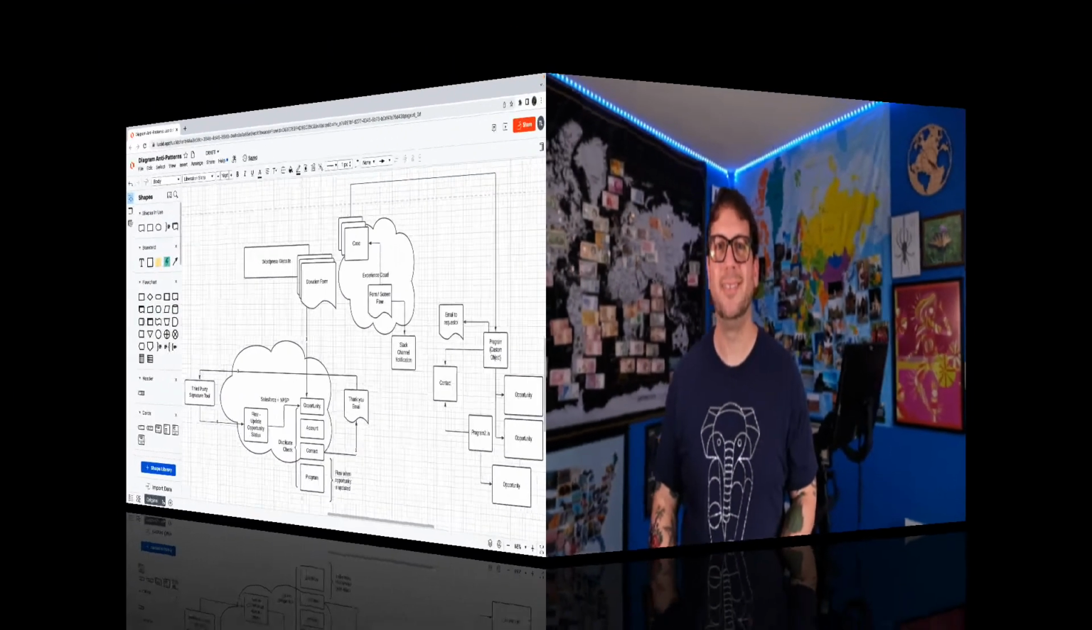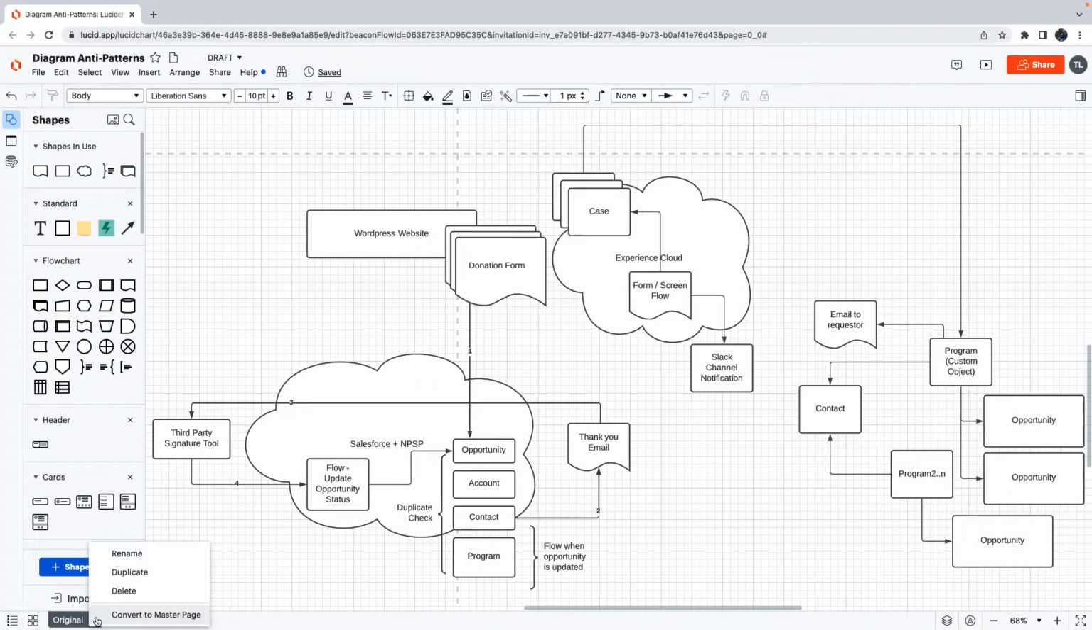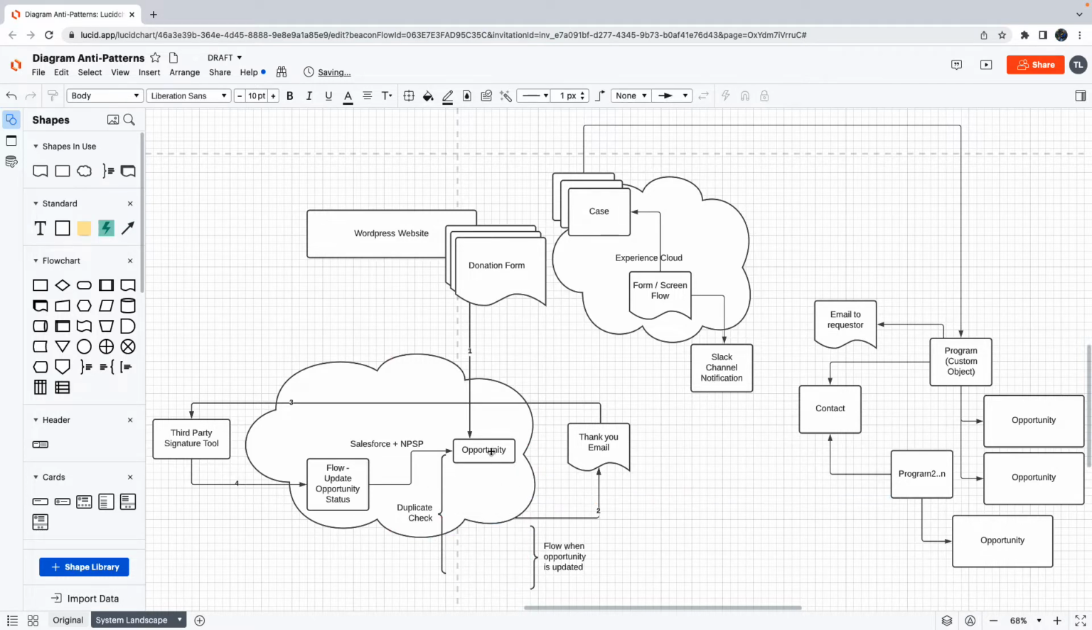Let's get started. All right, so here we are in Lucidchart with our original diagram, and we know from our other video that this one needs a lot of work. So the first thing I'm going to do is make a copy because I don't want to lose anything when I start making changes. And now I want to get rid of anything that doesn't belong in a system landscape diagram. So these objects should really be in a data model, and we also have some lines and text that we don't really need right now.